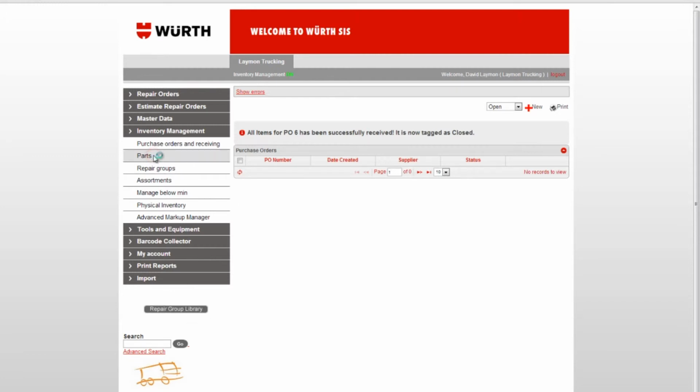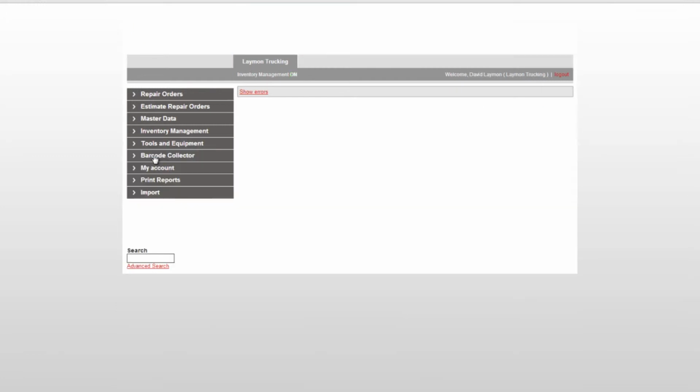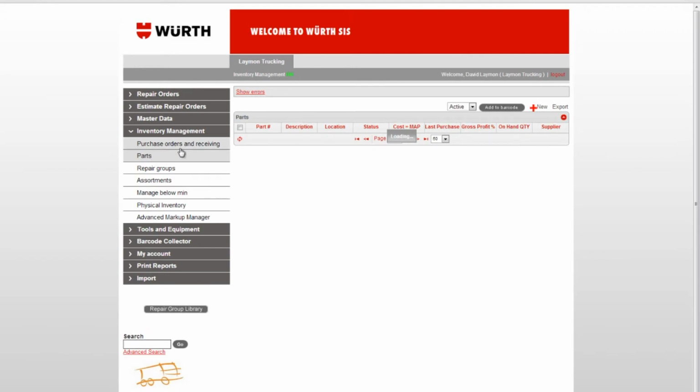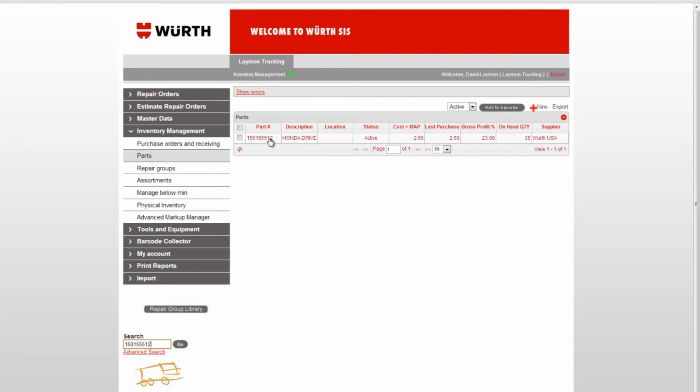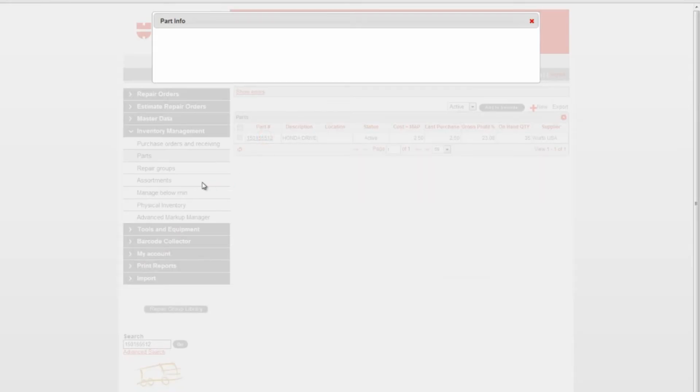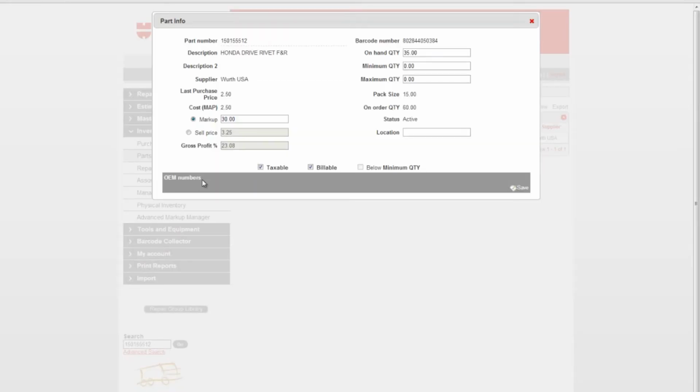Now, one thing I will show, when you do have an open purchase order and you're in the parts arena or the parts info screen, it comes into the parts list here. We'll just go ahead and click on our part and open up the parts info. Now we're in the parts info screen. I have another purchase order that's open right now. That's the reason I chose this particular part.